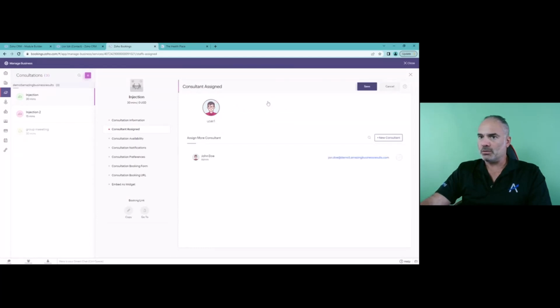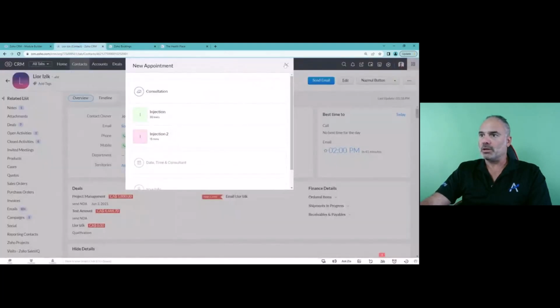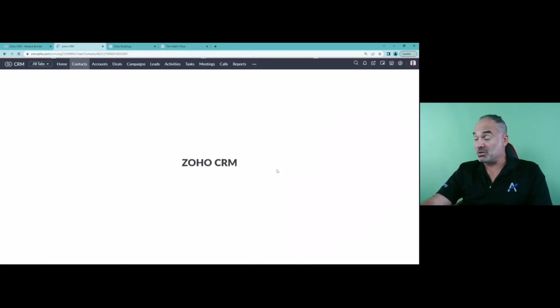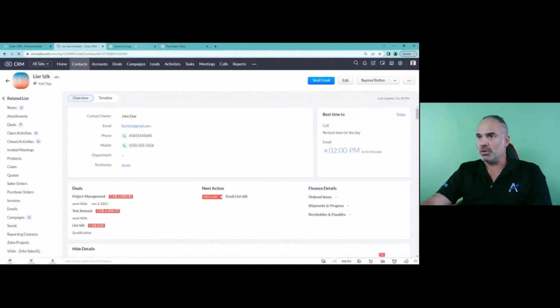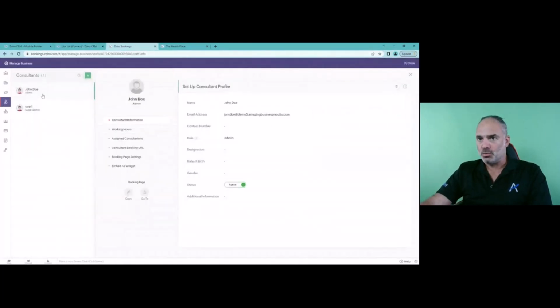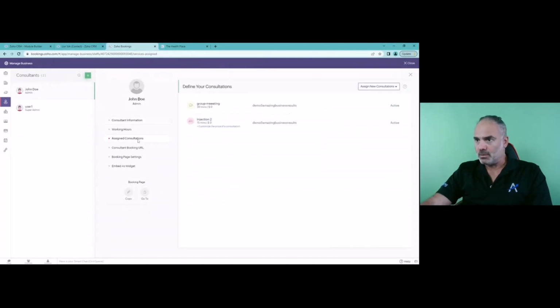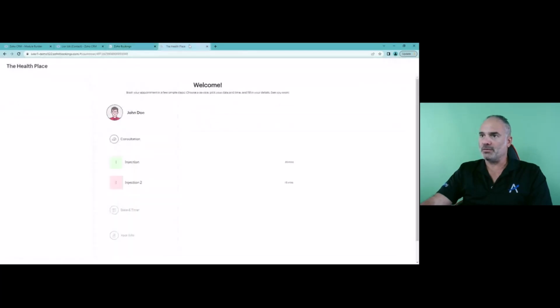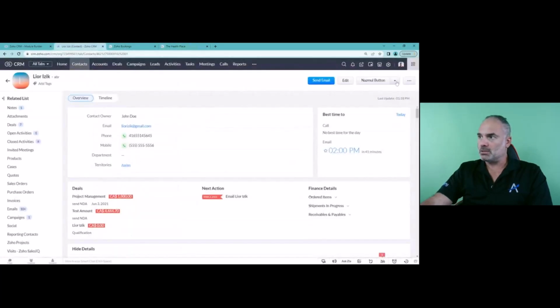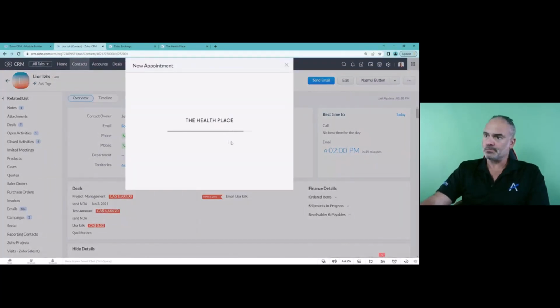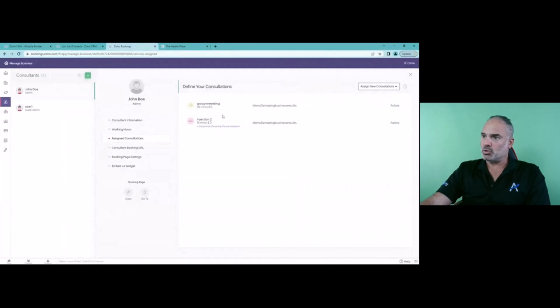Okay, let's remove John from injection. Now it should show me, again, if it's connected. I don't know if it's connected, never tried it. So with John, I'm supposed to see only injection 2 and group meeting if it's there. Let's go to new appointment. No, it shows me also injection, and injection is not supposed to be under him.